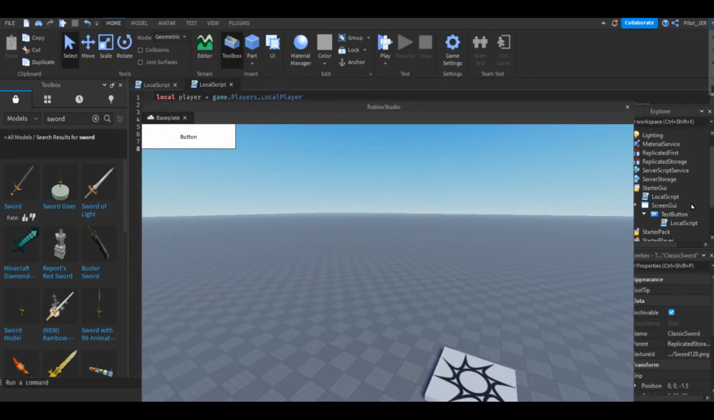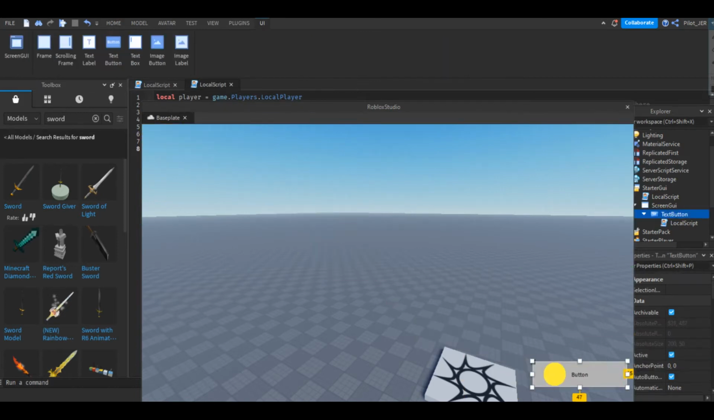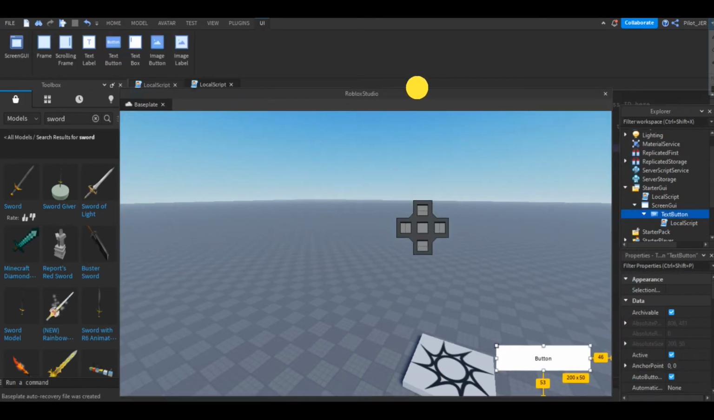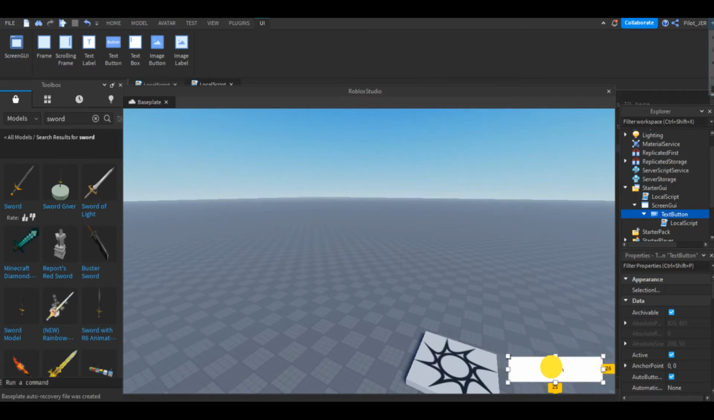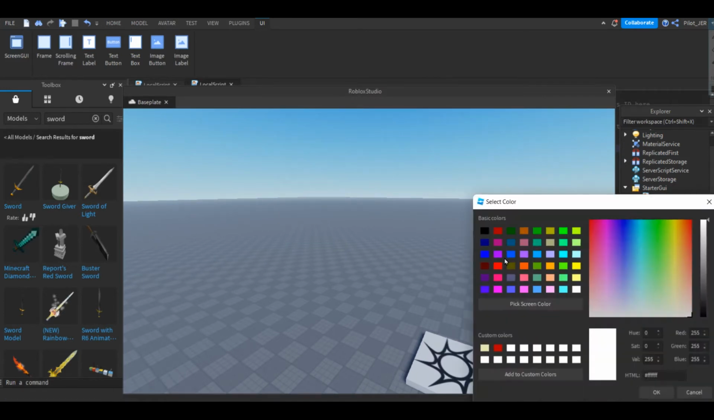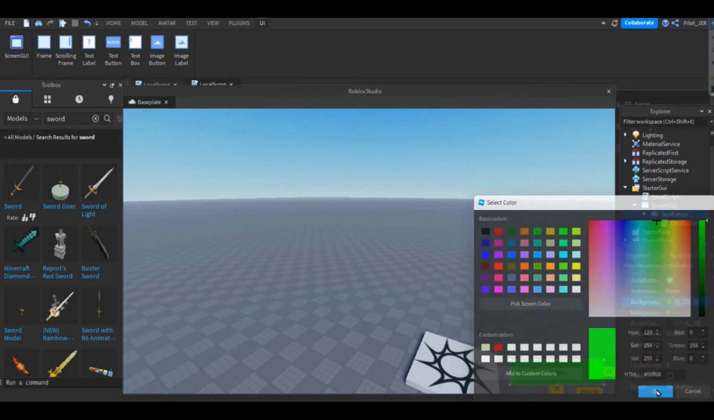And now let's make the button however you want. We'll push text button, drag it to where you want on the screen here. I'm going to put it in the corner here, up at the top-ish. You can change the background color. I'm going to make it green.